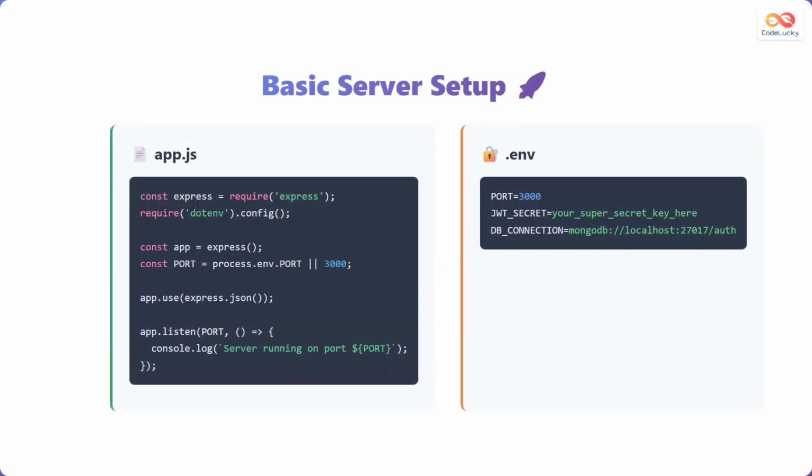Let's set up a basic server. In your app.js file, require Express and dotenv. Then create an Express application and define a port for the server to listen on, using either the environment variable port or 3000 as a default. Use express.json to enable the server to parse JSON requests. Finally, start the server, listening on the specified port, and log a message to the console indicating that the server is running.